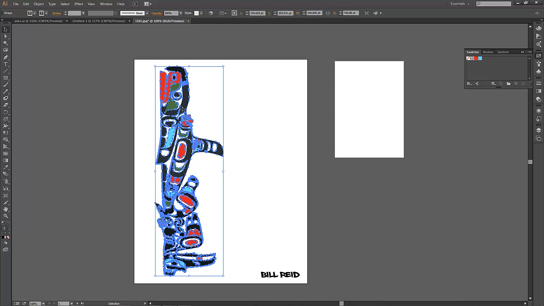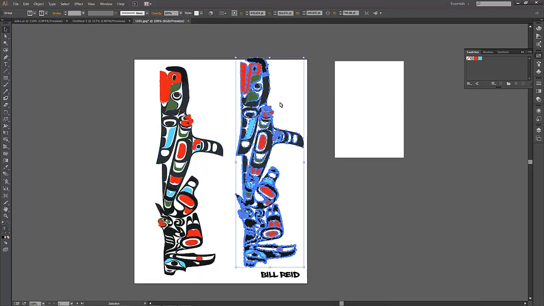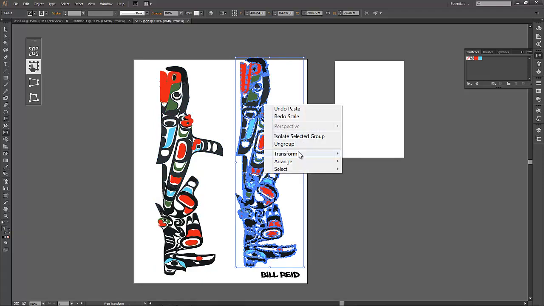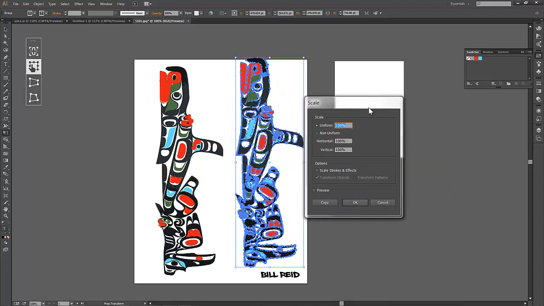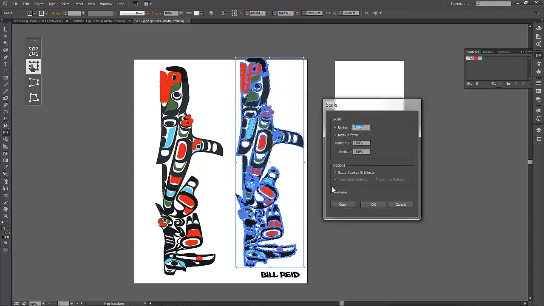If I select it and I hit Control C, Control V, it's going to create an exact duplicate of it. If I right click on it and I go to transform, I can transform also manually just to see. I'm going to go to maybe 20%. Make sure, oops, sorry, I'm going to go to the uniform, make sure it's 20%.